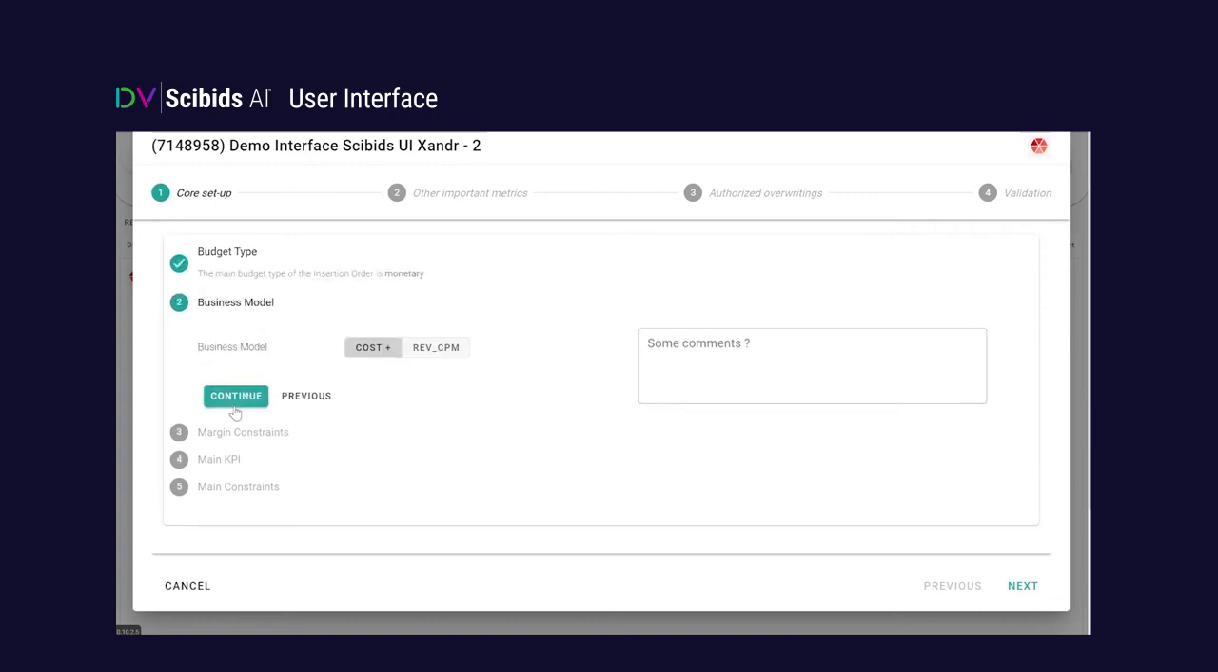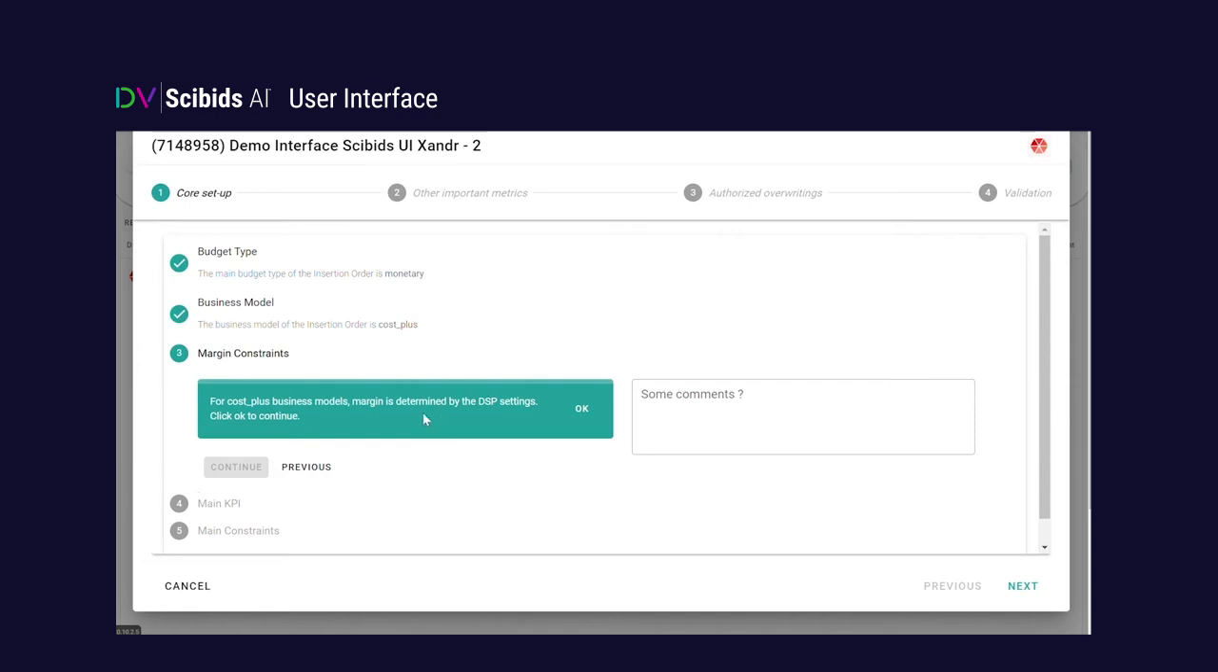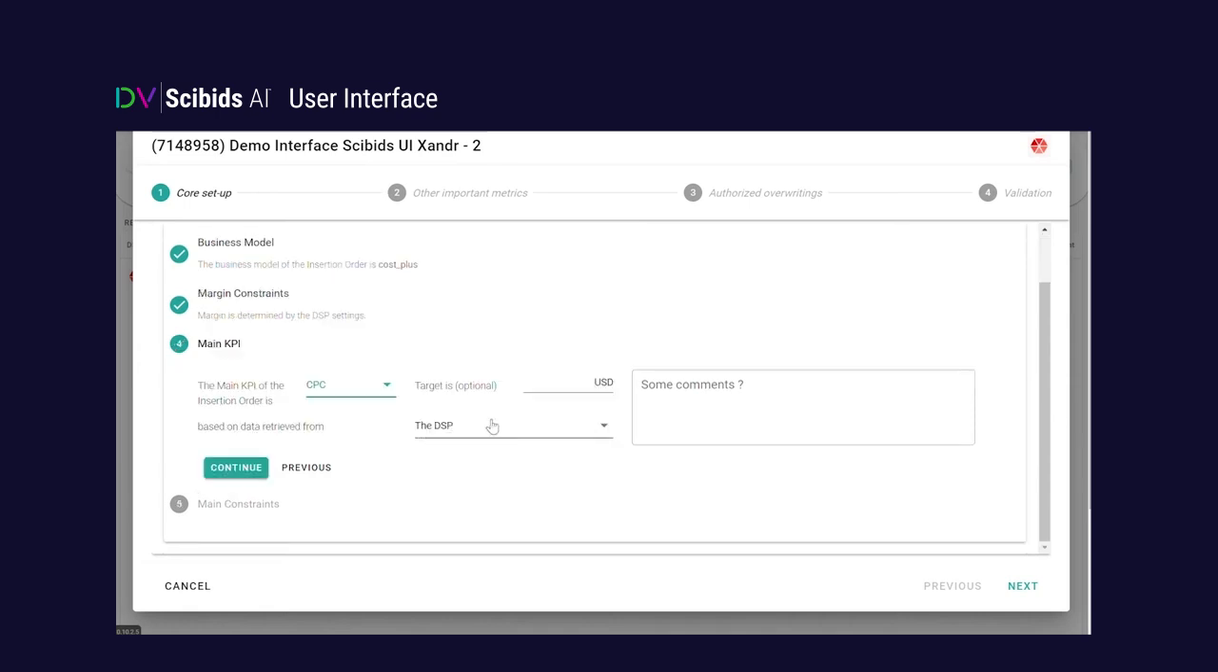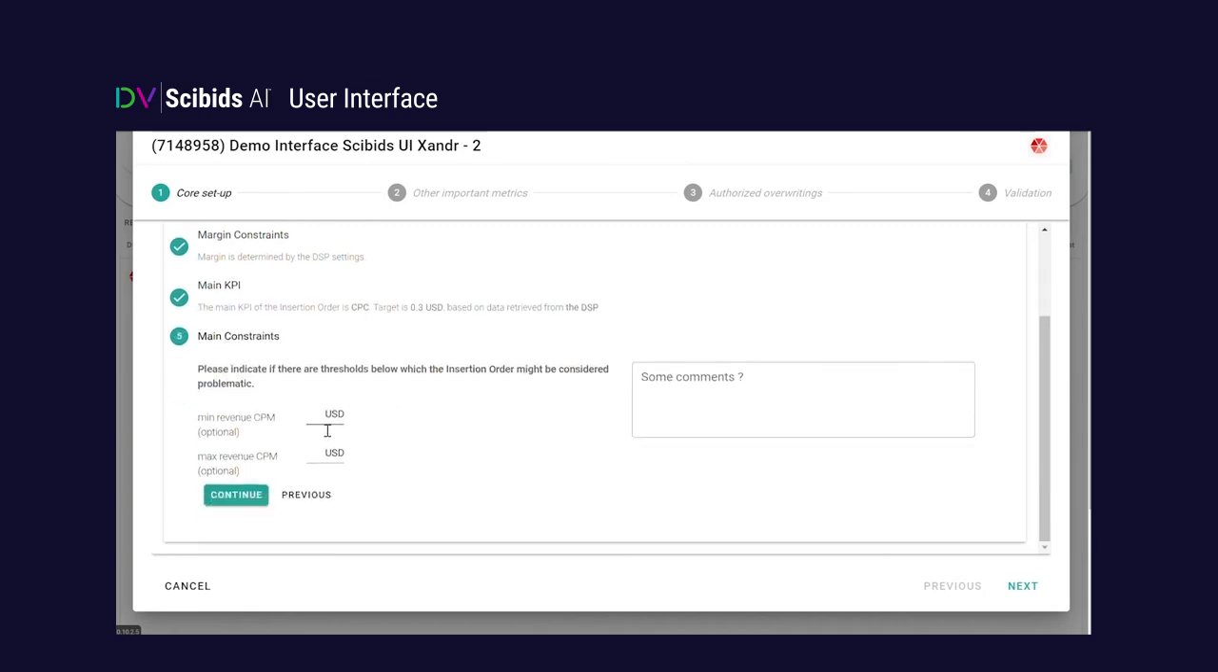The 4 first fields, budget type, business model, margin constraints, and KPI, concern the revenue model of your campaign and are automatically filled with the setup observed by Scibids AI in your DSP. You are then invited to indicate the source of truth regarding the attribution of your campaign. Finally, you can add a maximum and a minimum CPM target that the algorithm needs to respect.